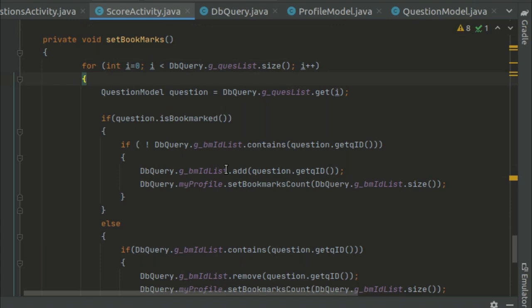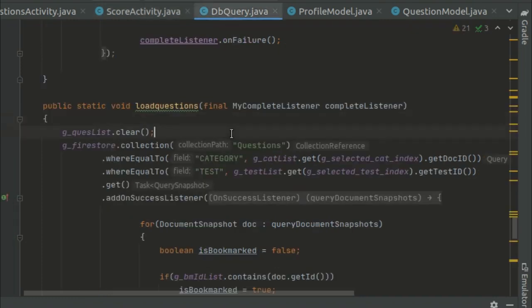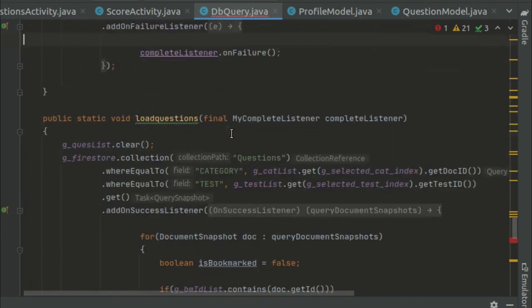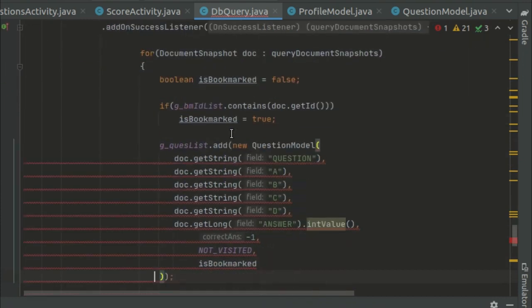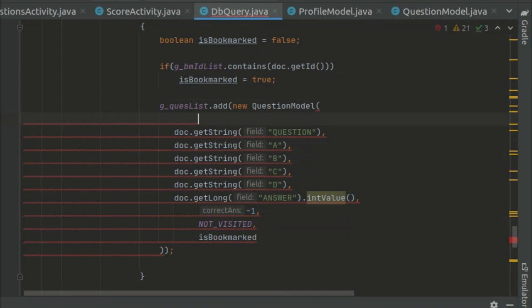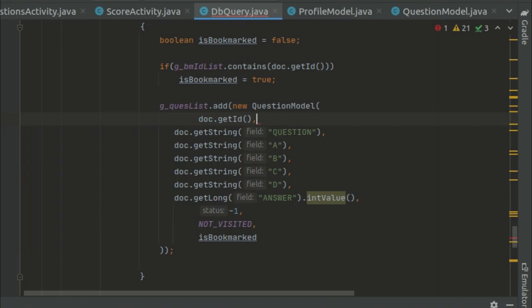Okay, now we have set these bookmarks, we have updated this bm list. Now we have to store this bm list to the database. So for this we have to go to the dbquery class, dbquery.java. Here in load question, now we have one more variable, that is question id. So here we will pass dot get id.